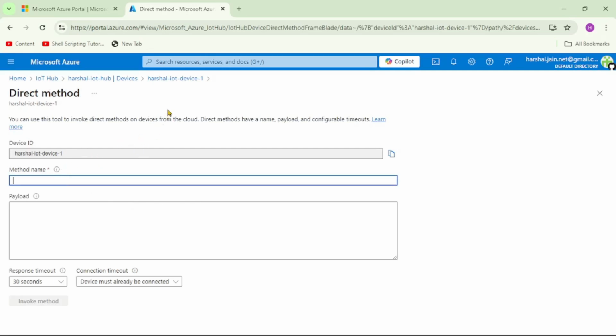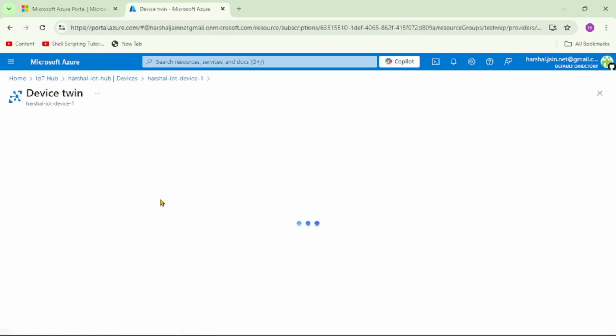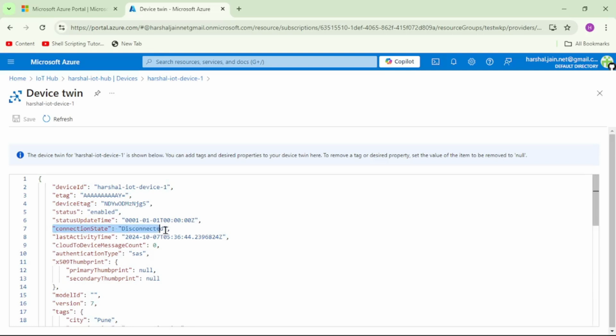And let's again go back to our device and click on device twin. If you see, connection state is disconnected, and if you remember we discussed that in order to call direct method the device has to be connected, that is, it has to be online. Now let's go to Visual Studio and see what code we have over there.